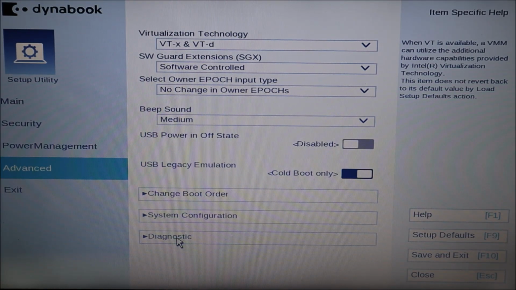Again, not all BIOS systems are the same. You may have to look around your BIOS, your different tabs, main, security, power management. You may have to click on these and look around, but try to find it right here where it says diagnostic. That's what we're looking for. We'll go ahead and click on that.